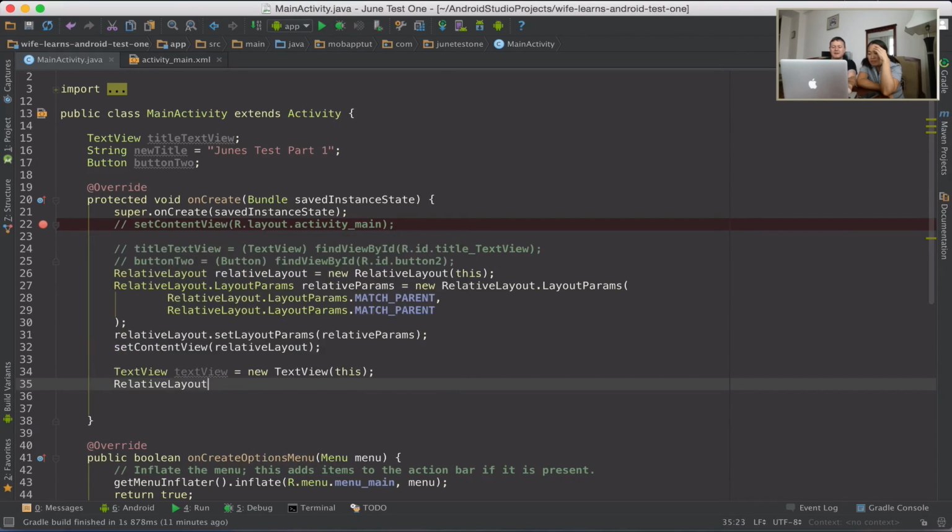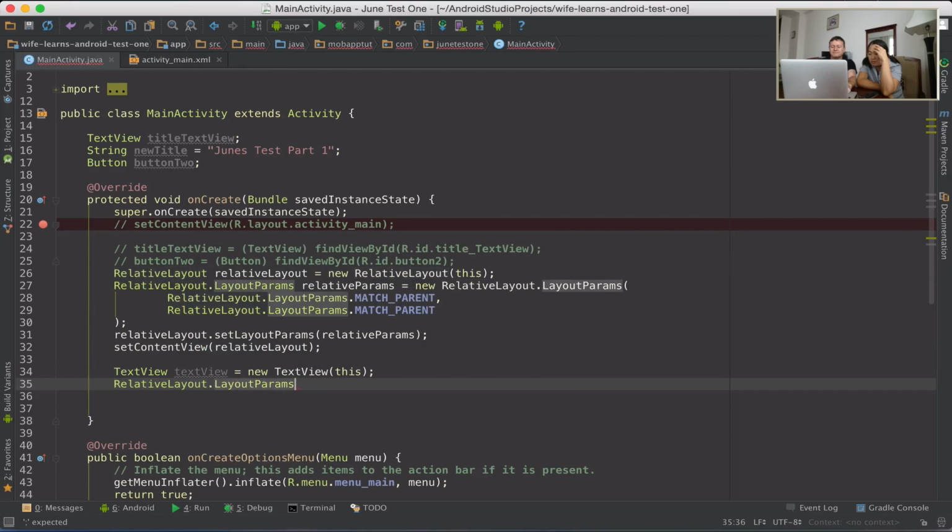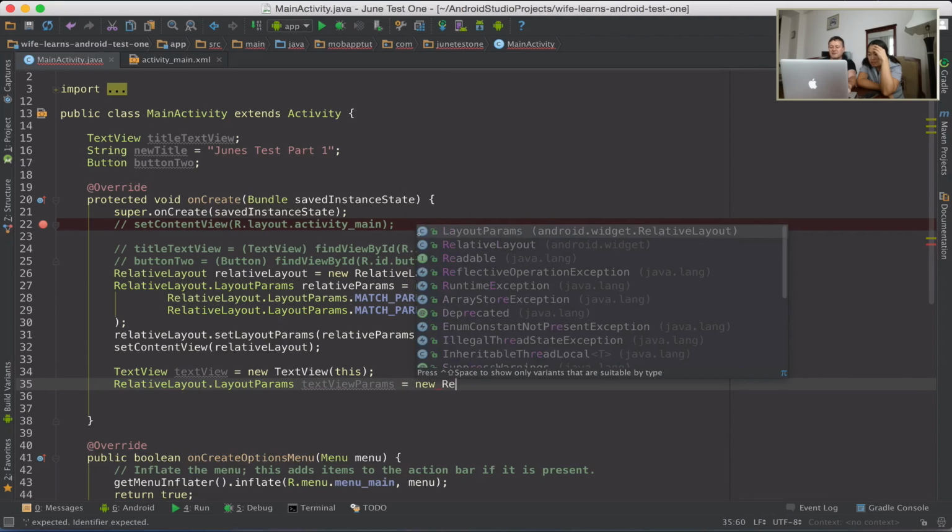So relative layout's like how everything gets fitted on the screen. Yeah. Okay, and I'm going to call this TextView params. And again, we do the same thing what we did for the relative layout parameters. So relative.